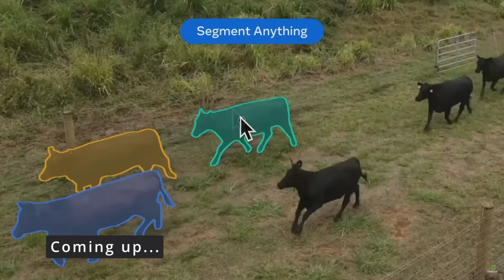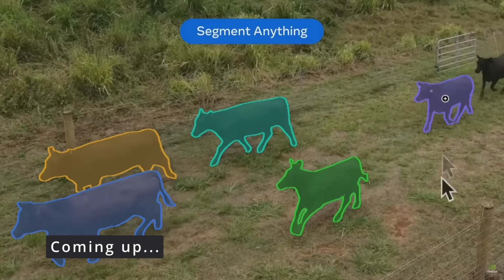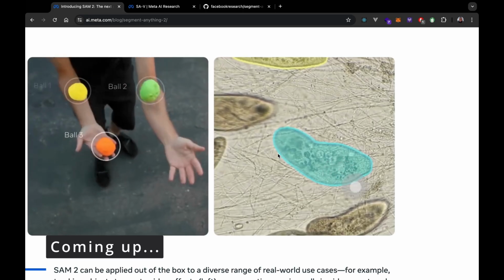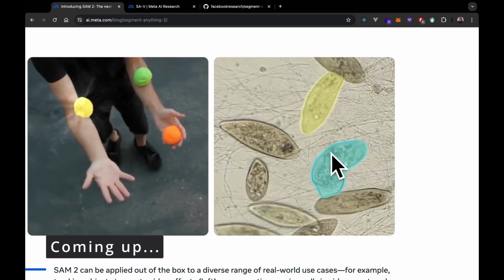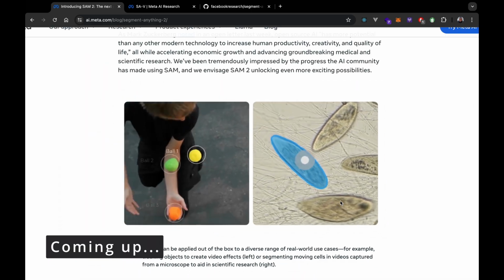The segment anything model, we're actually presenting the next version of that here, Segment Anything 2. It works in video now as well. I think these are actually cattle from my ranch in Kauai. Or even assisting in medical procedures by segmenting moving cells in real time.